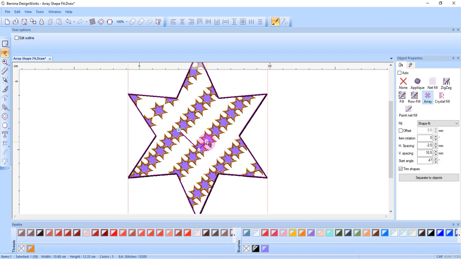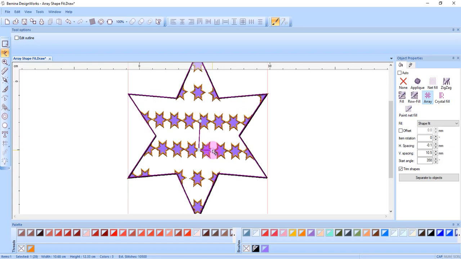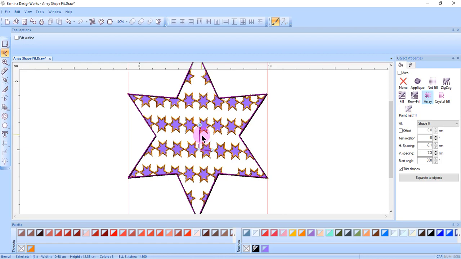The angle between 1 and 2 specifies the start angle, and I can rotate in either direction to change the start angle. The angle between 1 and 3 cannot be changed. The distance is the only thing that can be changed by moving control point 3.